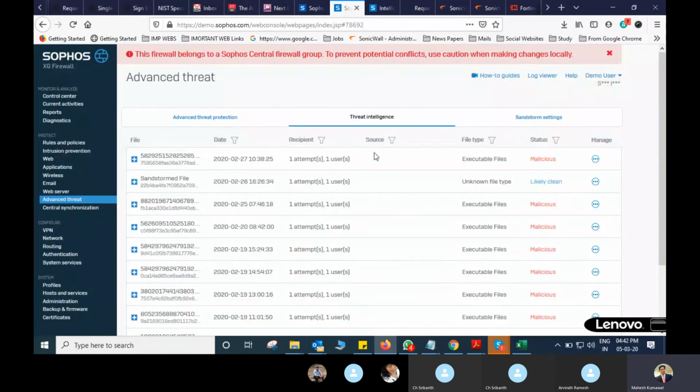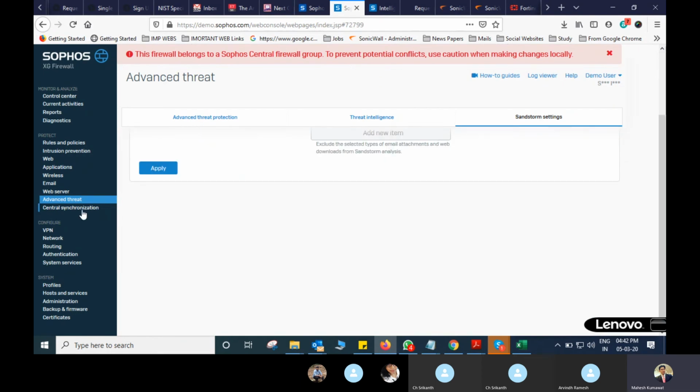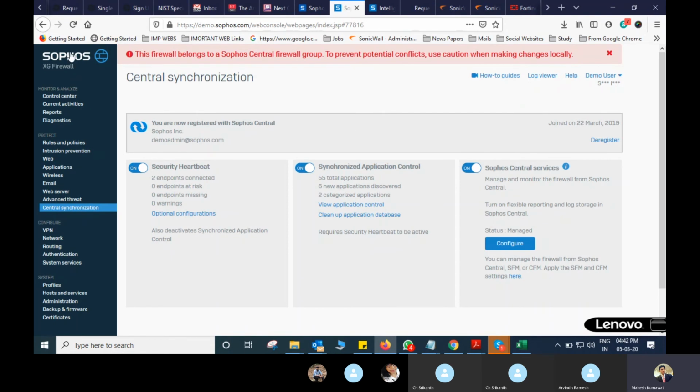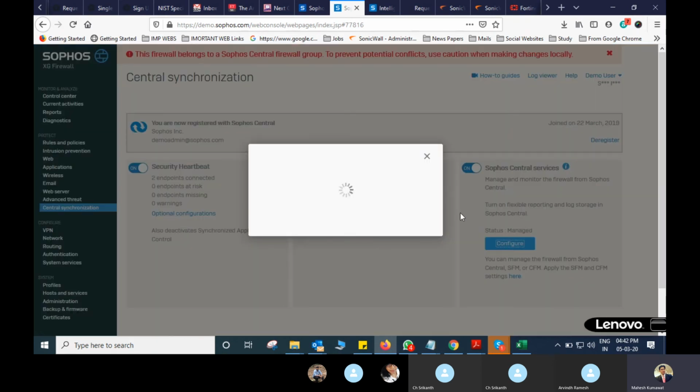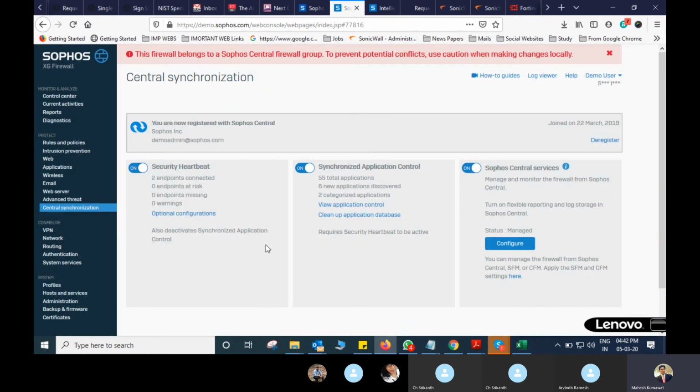So you can just enable the threat intelligence on the devices, the Sandstorm settings. Basically you can also use it as a company comment. Central synchronization: suppose you have multiple Sophos firewalls available in different branches, so you can enable the central synchronization so that it will be synchronized everywhere. You configure it over there and provide the ID and password, and apply the reporting sort of things. So it will be synced from your central device, and then it can be connected.